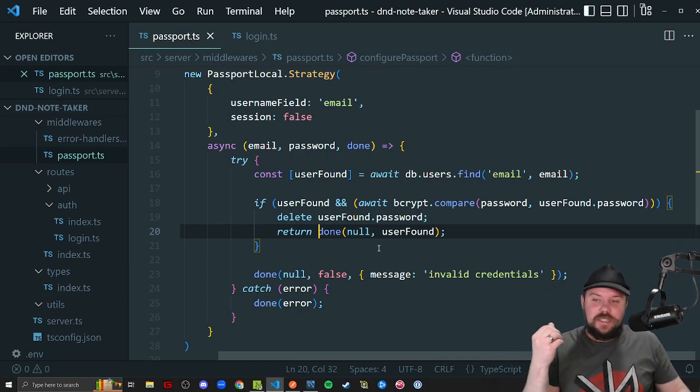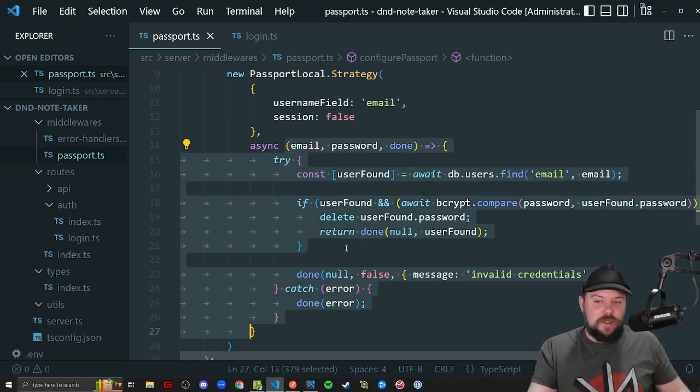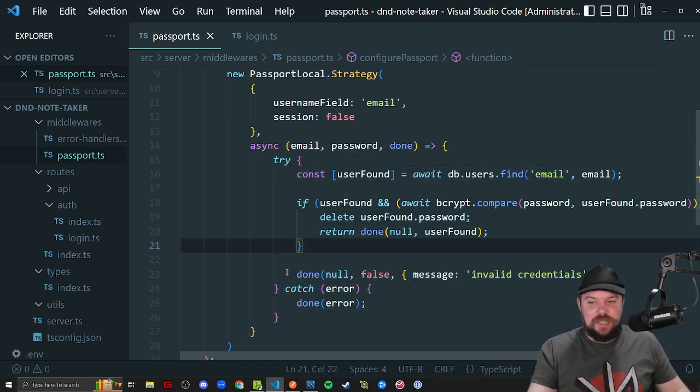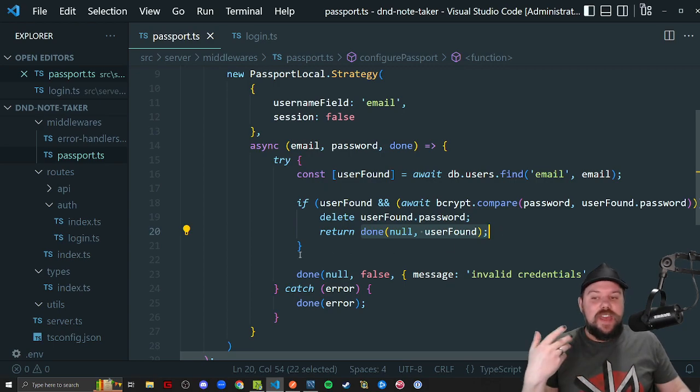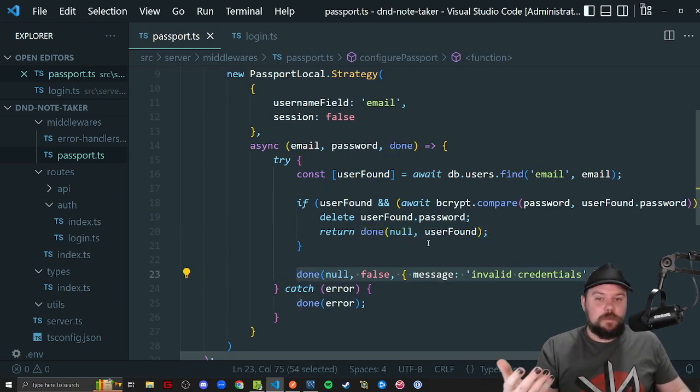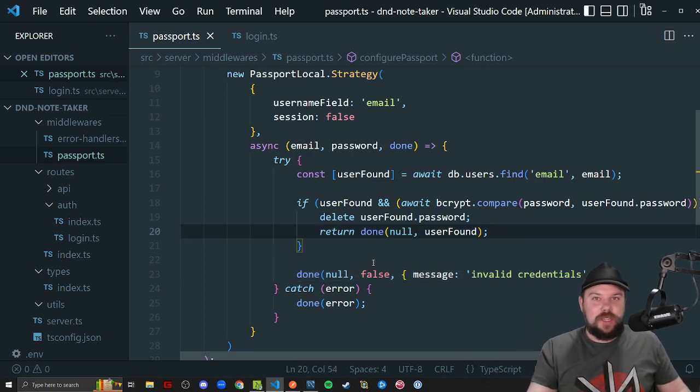The done function does not stop this callback function from continuing to run, and I put the return keyword there because I realized that even if the user's information was successfully being authenticated, it would run this, and then it would continue to come down here and try and run this. It would attempt to continue a response after one has already been sent, and the whole thing would crash just because I forgot one little keyword.